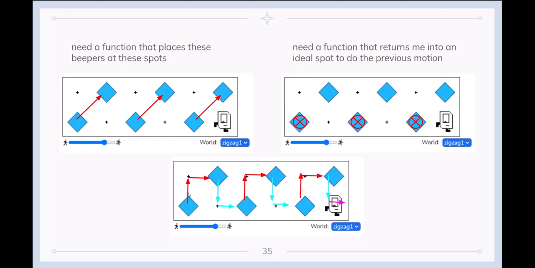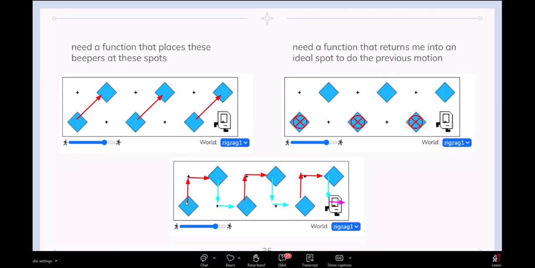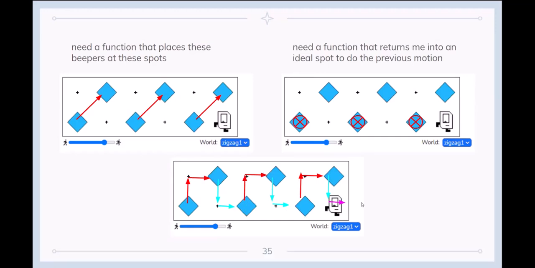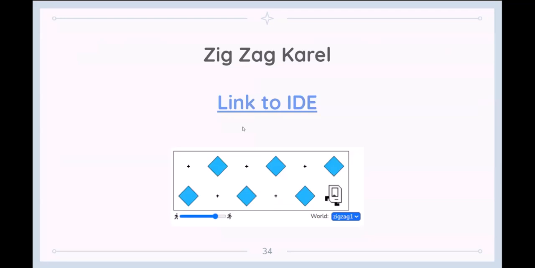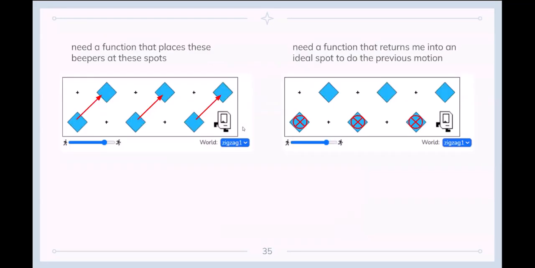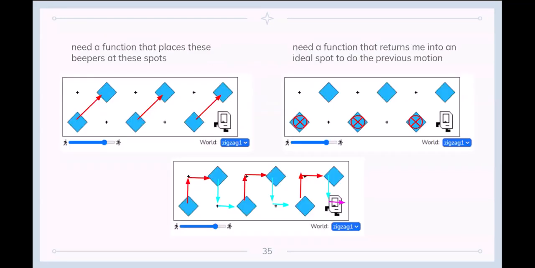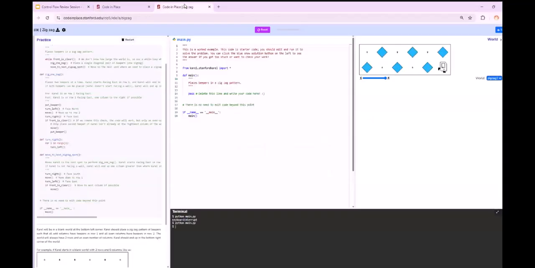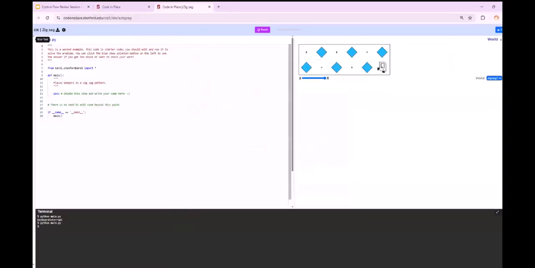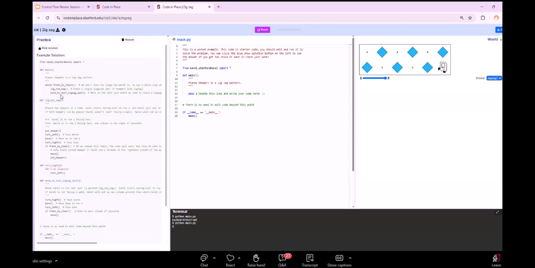And just to draw it out, it might look something like this. I start here, I place a beeper, I move up, then I move over, I place a beeper, and then I go down and move over, and I'm at this ideal position again. Then I can repeat these steps over and over until I eventually hit a wall. So this is the layout for how we might tackle Zigzag Carol, and I want to go into the IDE and pseudocode this out with you guys.